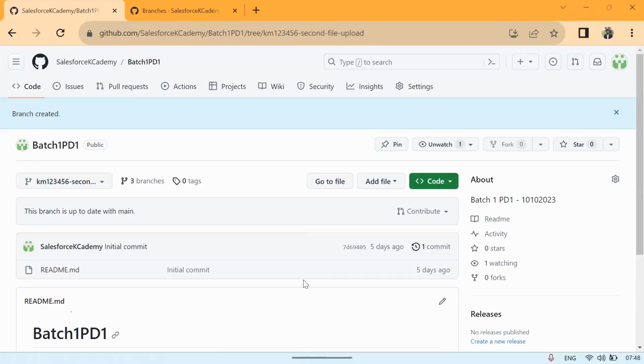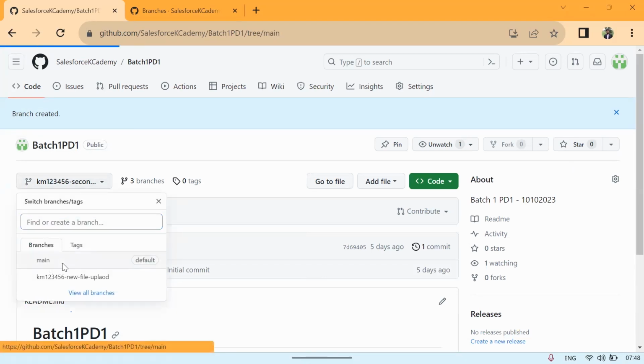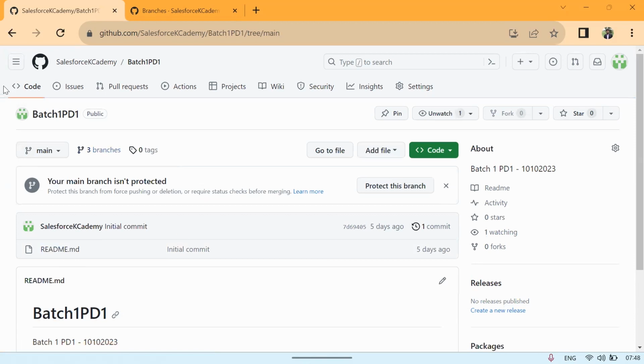Why do we create this branch? Yesterday you committed the changes, right? Where did you commit them directly? In the GitHub dashboard, under the main branch. Okay, yes, that is the main branch.